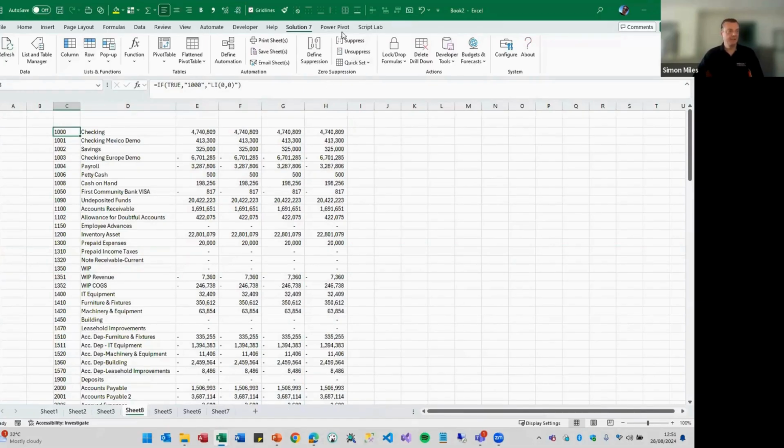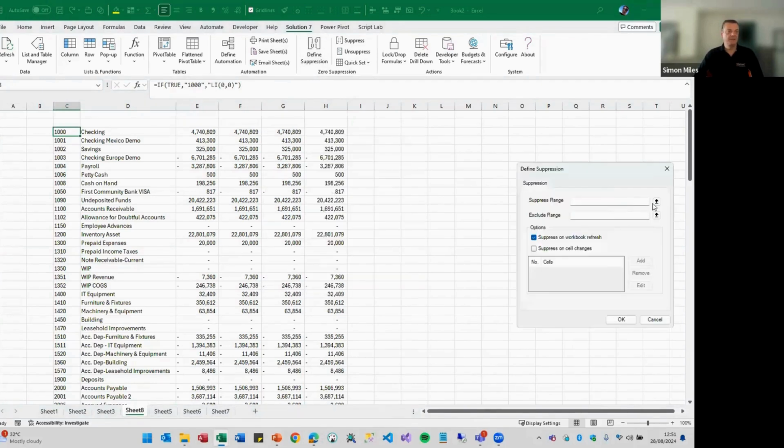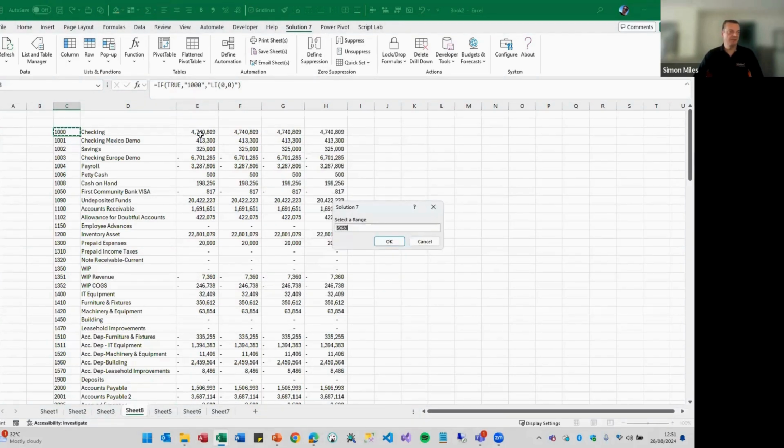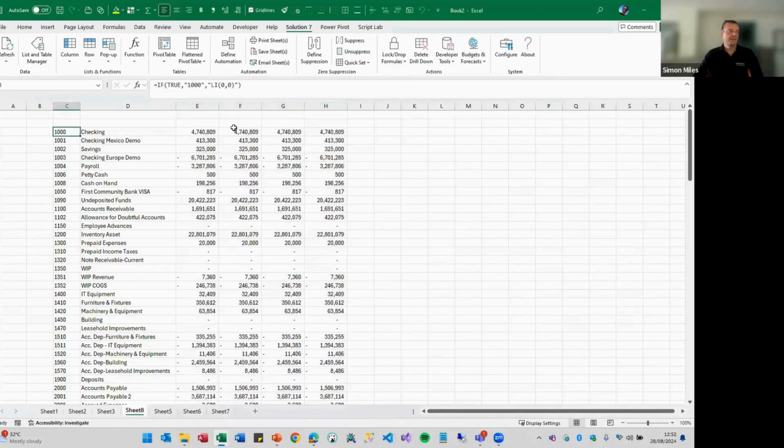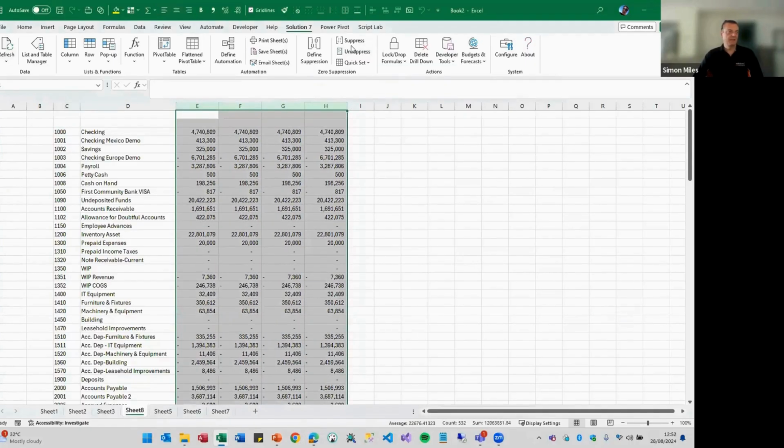So you'll see here we've got a zero suppression section to the ribbon. Now, effectively, the way you do it is you define the area of the book or the sheet that contains your zeros. So can you see there, we've defined what we call a suppression range. Now, the easiest way to do this is actually just to select the range and hit the suppress button.